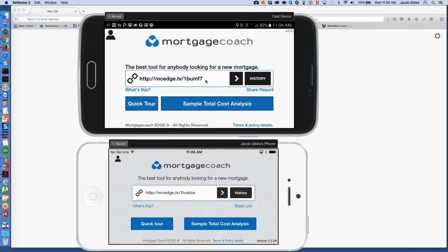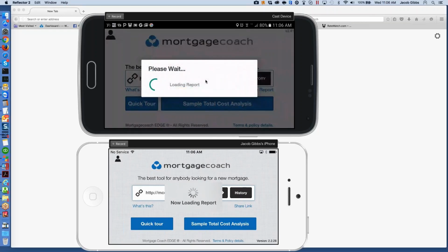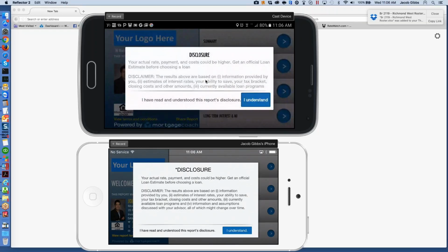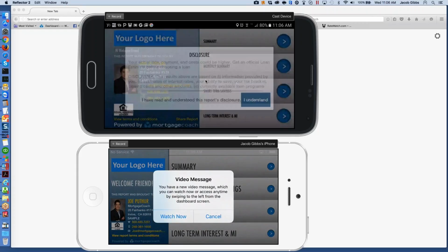Now keep in mind, this is a sample, so when your borrowers click on this, they're going to see your branding, they're going to see their name on it, they're going to see your contact information. But if you would, everybody tap on Sample Total Cost Analysis, and let's take a look at what's in here. Now, the first thing they're going to be greeted with is your disclosure language. If you're part of an enterprise group, they've probably already written this in for you. If you're an individual user, you can actually control your own disclosures by going to your settings inside Edge and make any modifications that you see fit. Now, let's all tap on I understand, because that's what your borrower is going to do.